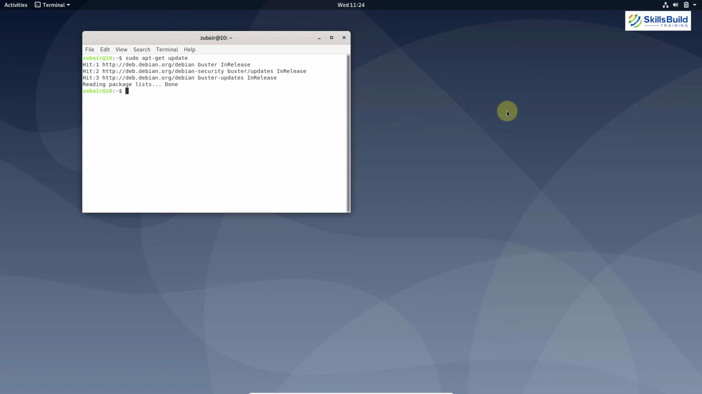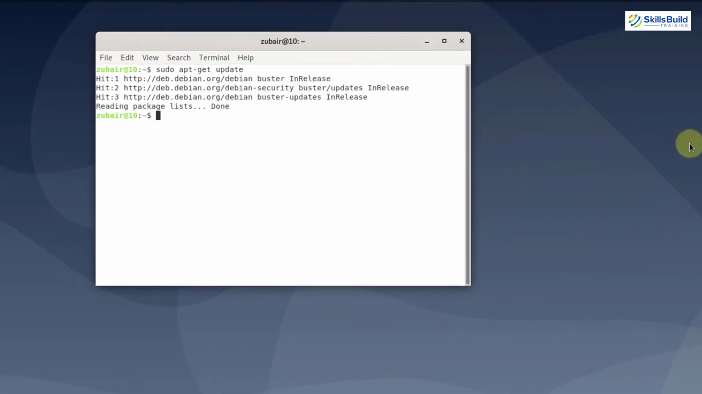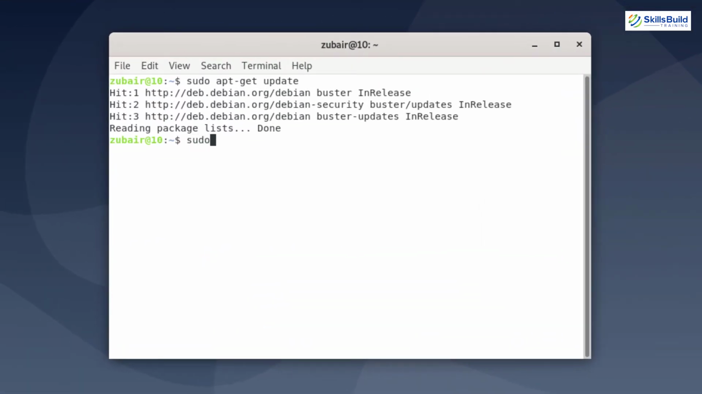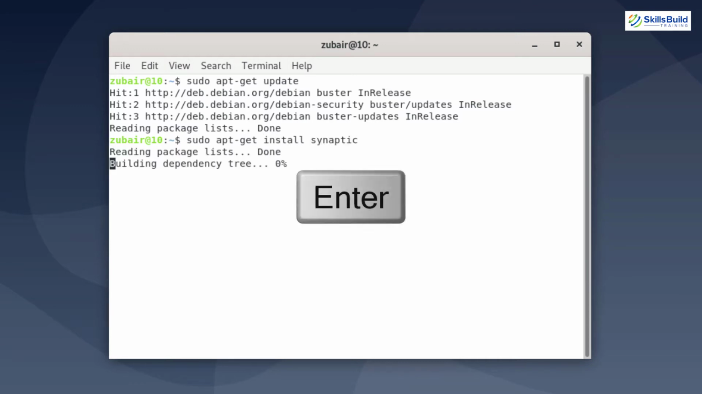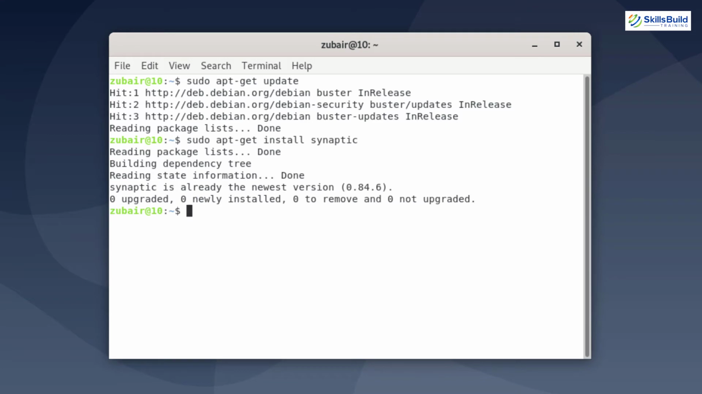So now I will install Synaptic into my Debian 10.9. To install it, I will write a command which is sudo apt-get install synaptic, and after that just hit enter and now it will install Synaptic into my system. I have already installed Synaptic into my system. That is why it says Synaptic is already the newest version. So let's see how it looks.